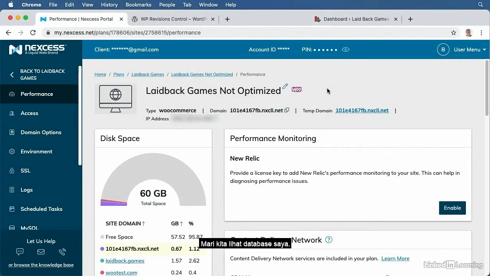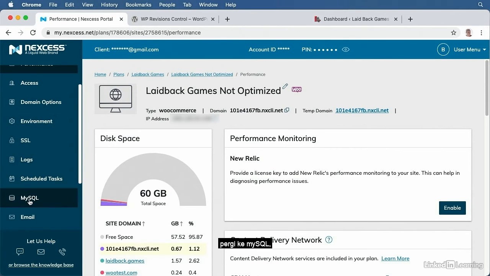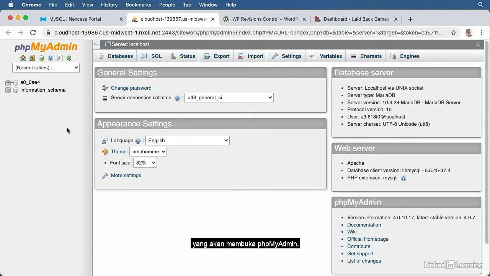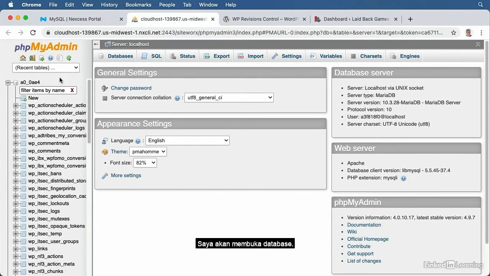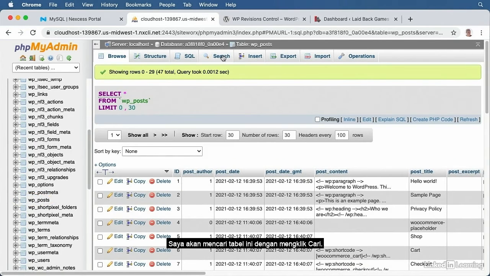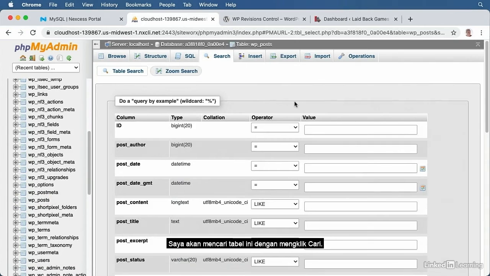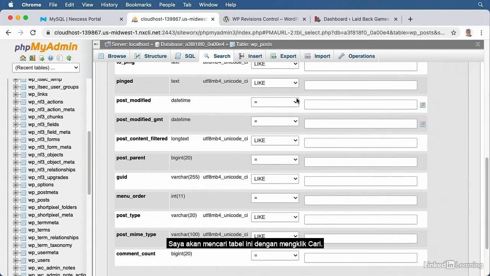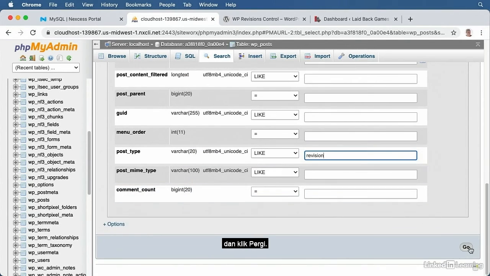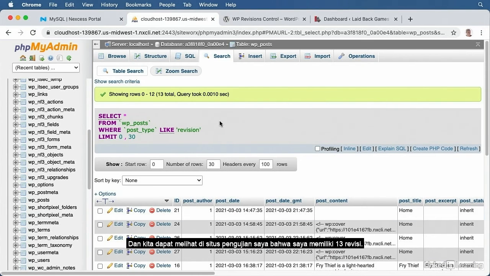Let's take a look at my database. I'll go back into my hosting environment, go down to MySQL, which will open up phpMyAdmin. I'll open up the database. I'll scroll down to WP Posts. I'll search this table by clicking Search. I'm going to scroll down to Post Type and then type in revision, and click Go. And we can see in my test site that I have 13 revisions.